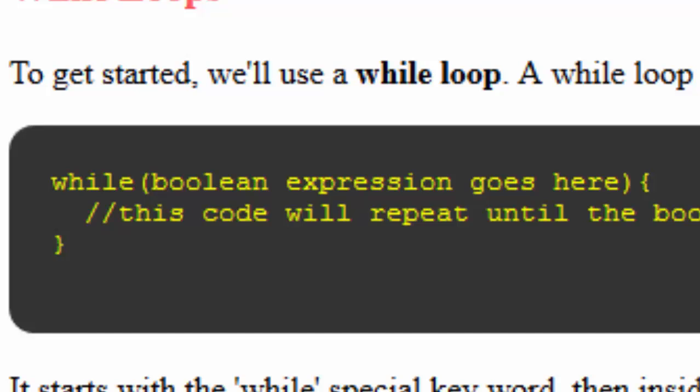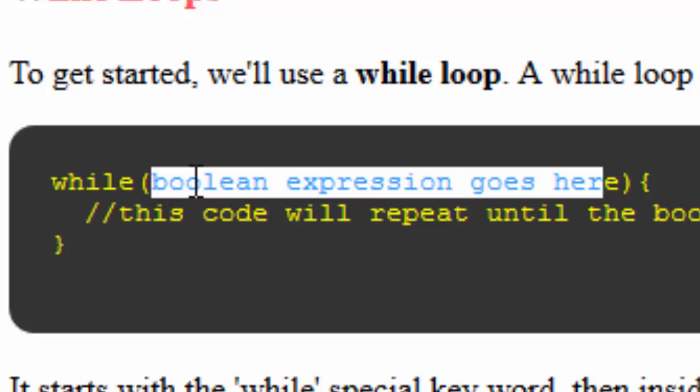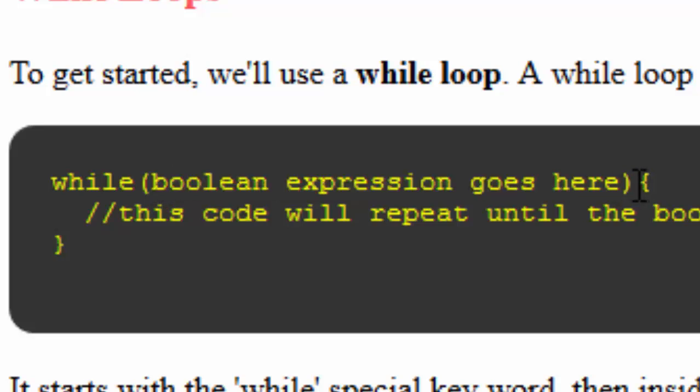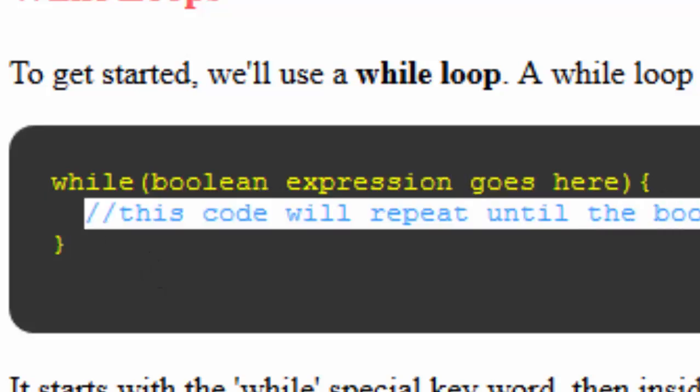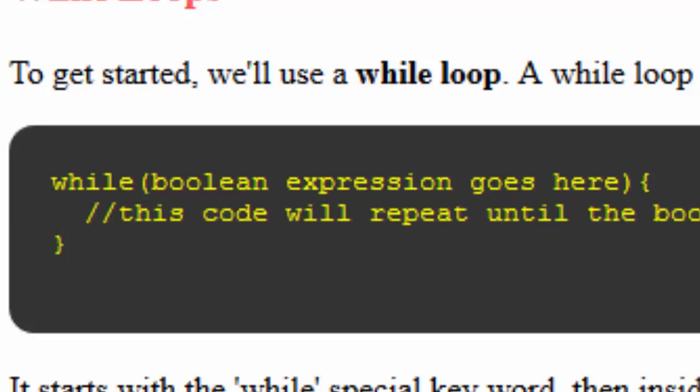Okay, here we go. So right here in the first example, it starts with this special keyword while, and then after the while we have parentheses, and what goes inside the parentheses is a Boolean expression. And then after the parentheses we have a pair of curly braces. Here's my beginning curly brace, and here's the closing curly brace. What goes in between the curly braces is what we call the body of the loop. That's the code that's going to repeat while this loop is running. So go ahead and eyeball that syntax and we'll start using it.